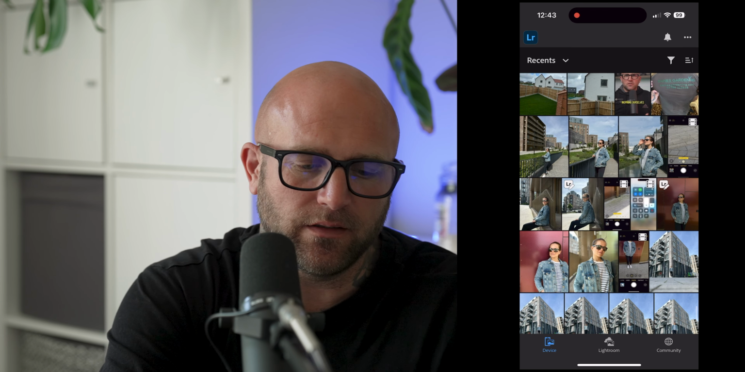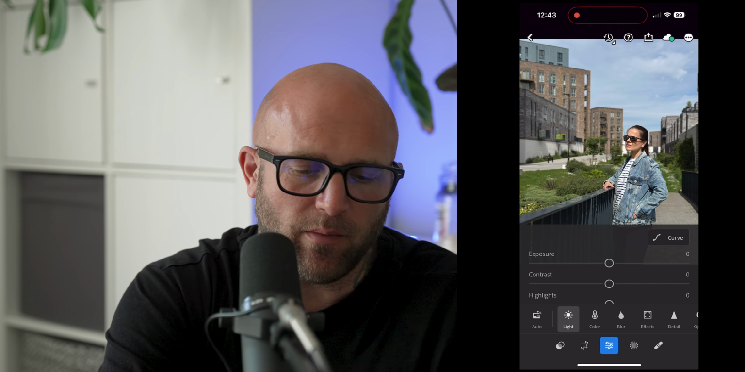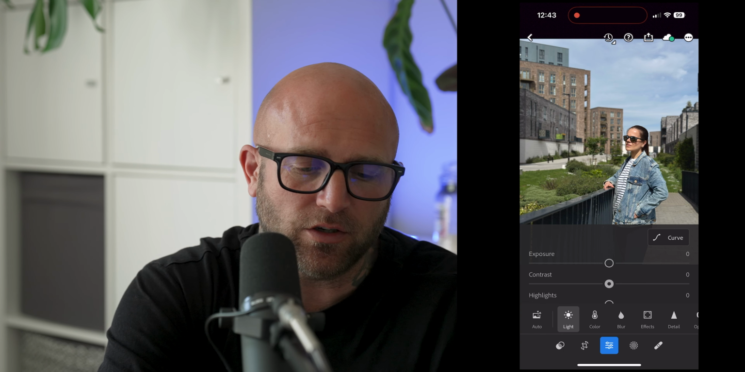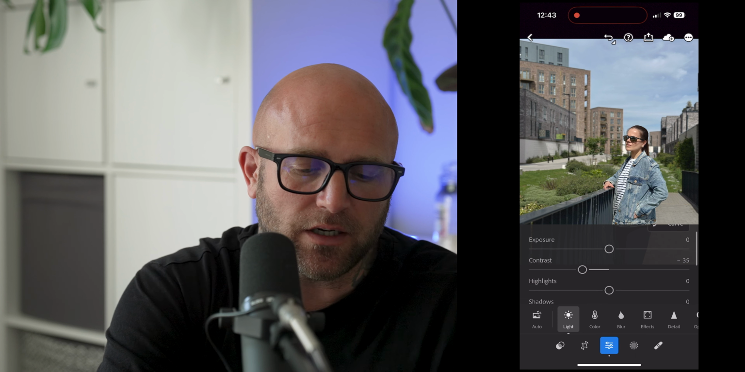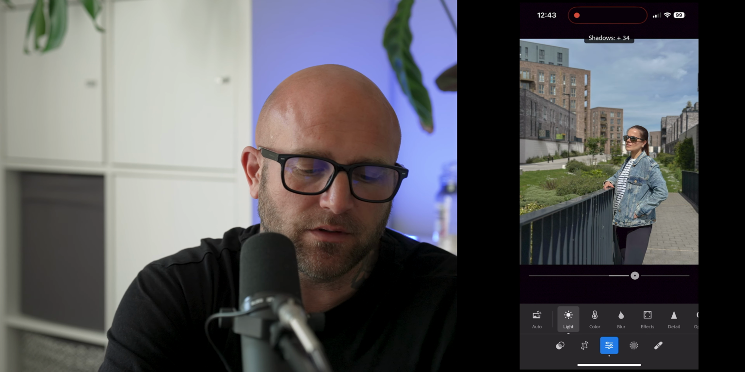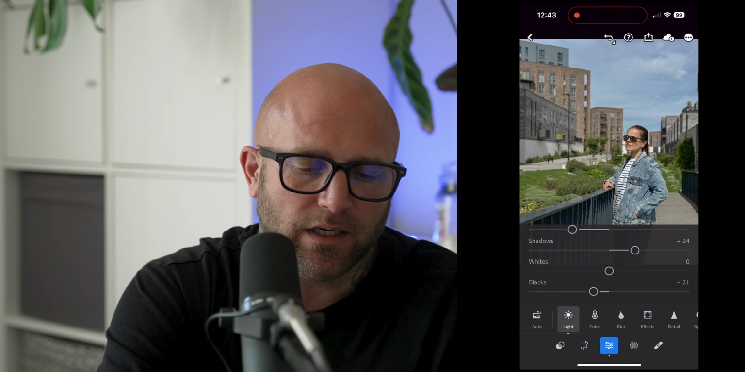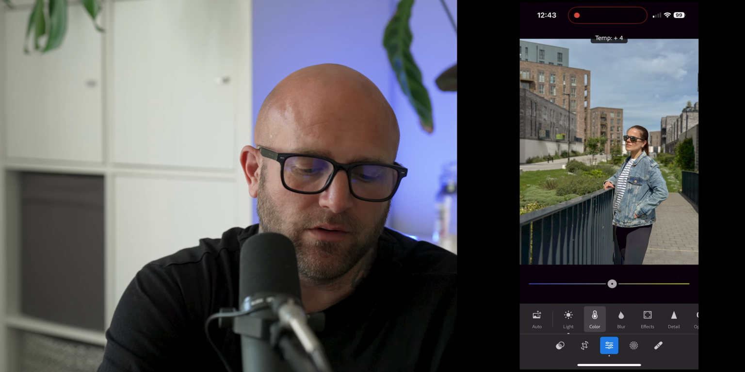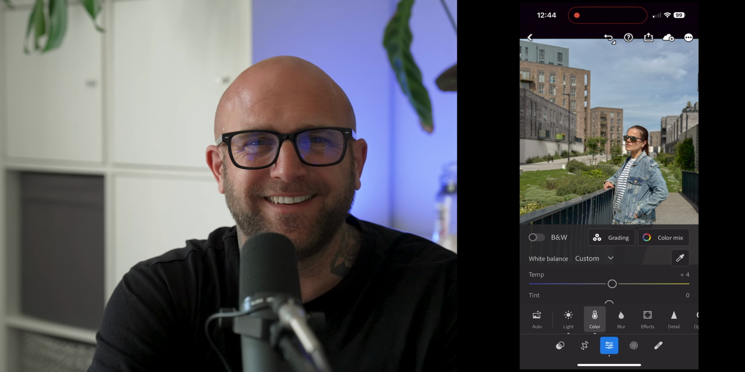How about this one here? Okay, so we're going to come back to the light panel. Now exposure looks pretty good. It's pretty rich in colour, so I might turn the contrast down a bit. You can see how soft the heading now looks. Highlights, turn down slightly. Shadows, I would just turn up. Blacks, just make it that slight bit more richer. Come into colour, just turn the temperature up slightly. There we go.